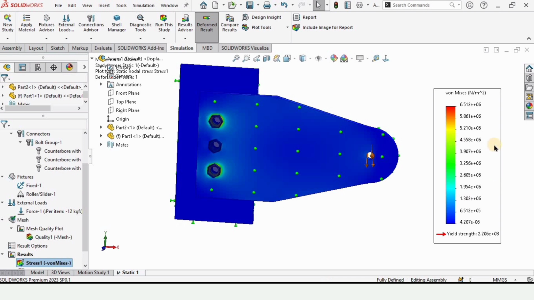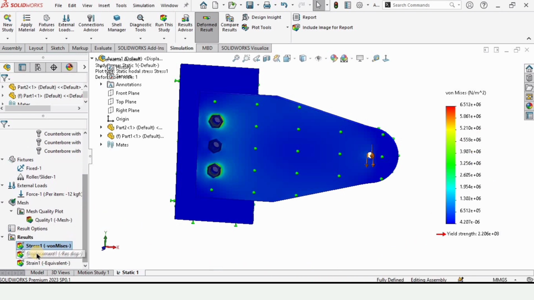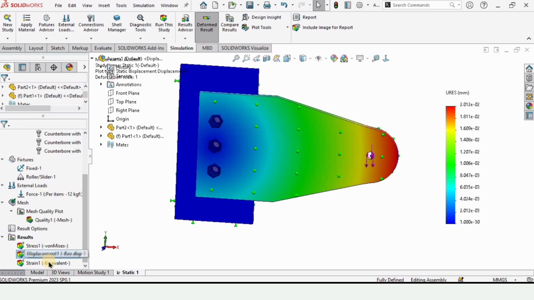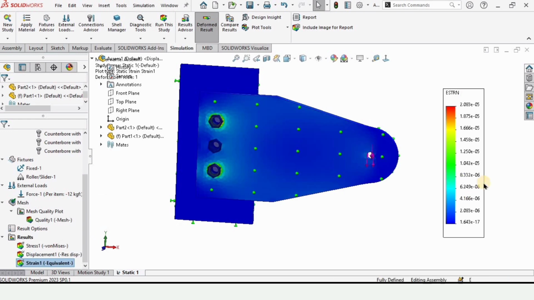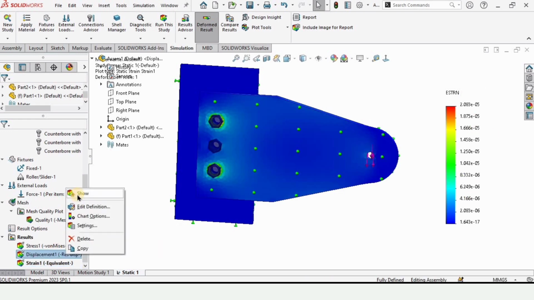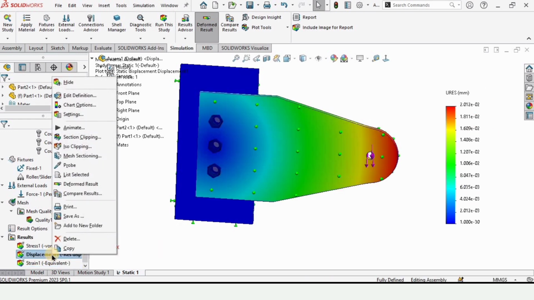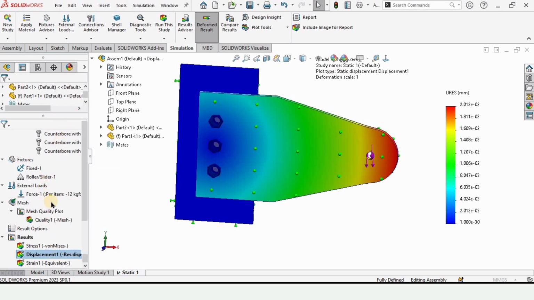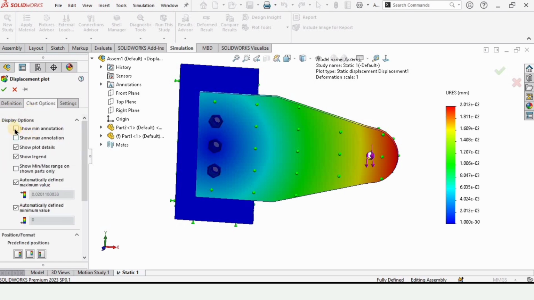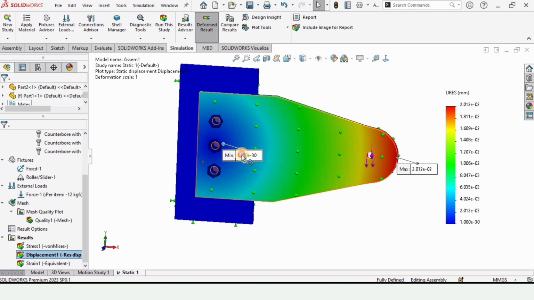And now the study is ready, results are ready, and these are the values for the stresses. And right click on the displacement and click on show, and these are the values for the displacement, and same for the strain. So we have got these values. Now in displacement, here select edit definition, and in this option enable the minimum and maximum value option, and these are the maximum and minimum amounts of displacement which are showing here.